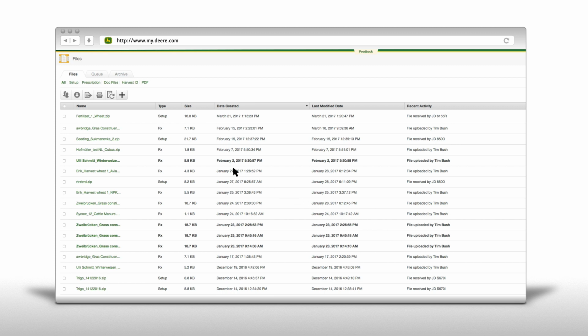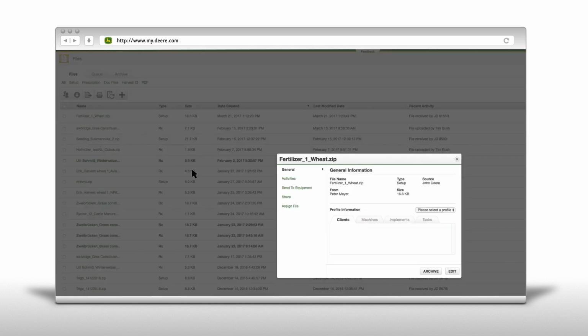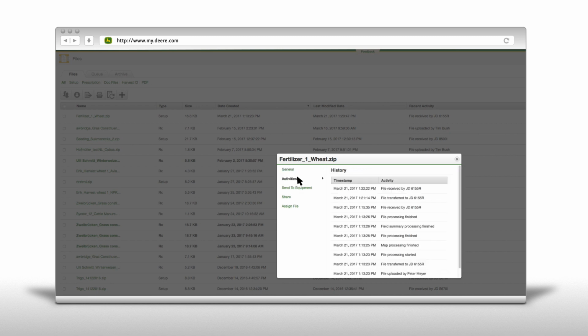In the column Recent Activity, you get a confirmation that the file was transferred to the machine. Now you can click on the file to receive general information. Activity will tell you the current status and if the file was already sent. You can also send it directly from the Operations Center to your machine. And you can share it, or assign a file to a specific partner.